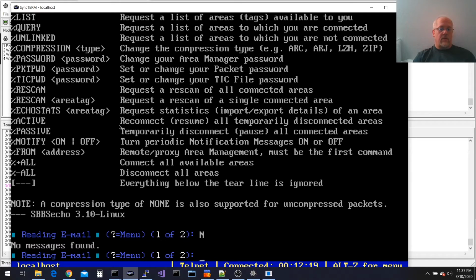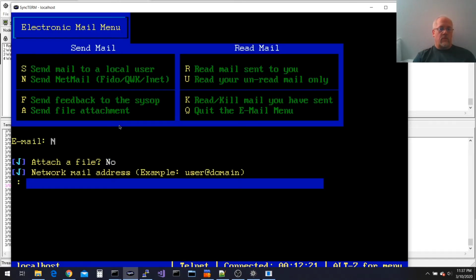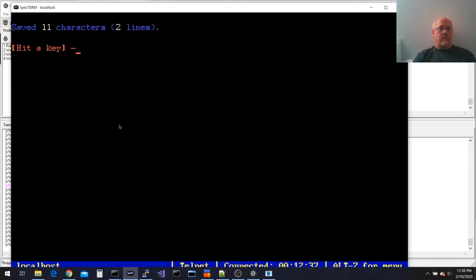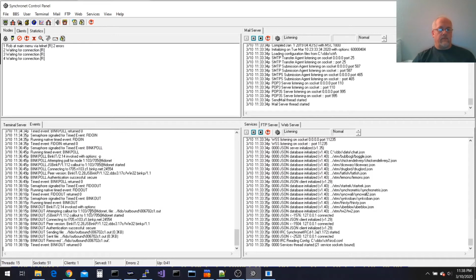What the heck? So, I'm sorry, area fix. So do %rescan. This is going to get a lot of mail. It's connecting. It's sending. Sent the mail just fine. It's not going to know how to connect to my system, so I'm going to have to poll again. But giving it a little bit of time to actually pack up some of that mail. All right, let's try a poll.